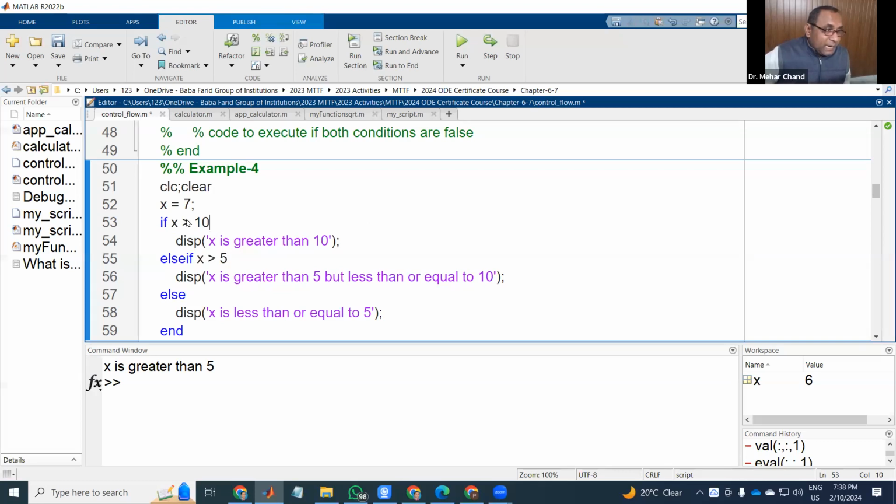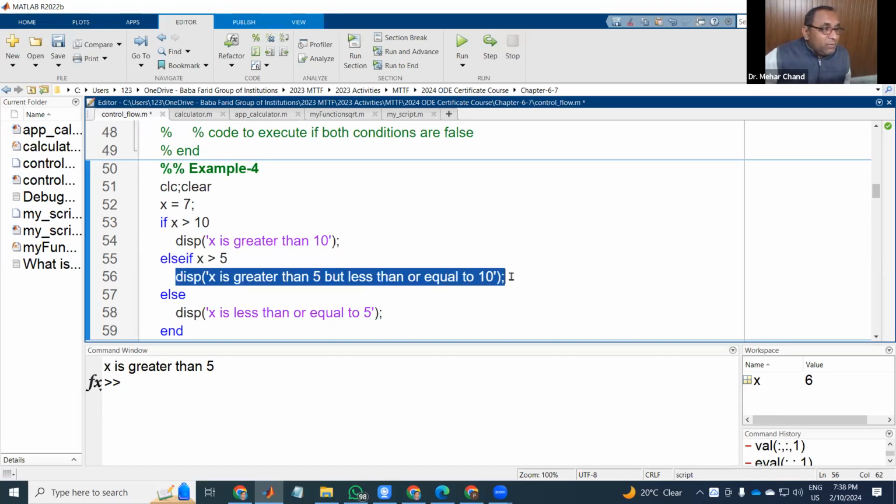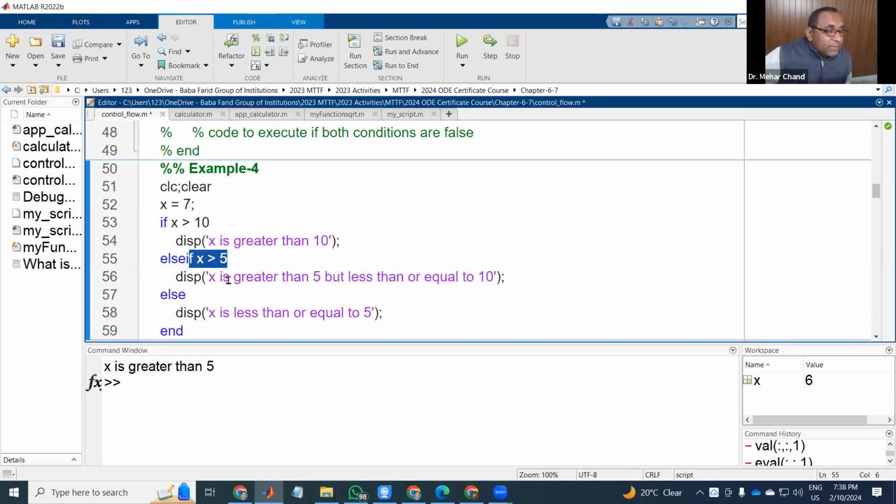If the value is greater than 10, only then this statement will execute. If the value is greater than 5 but not greater than 10, then at this place the condition fails, or is false, but at this place the condition is satisfied, or true. This statement will execute for a value that lies between 5 and 10: greater than 5 but less than or equal to 10.